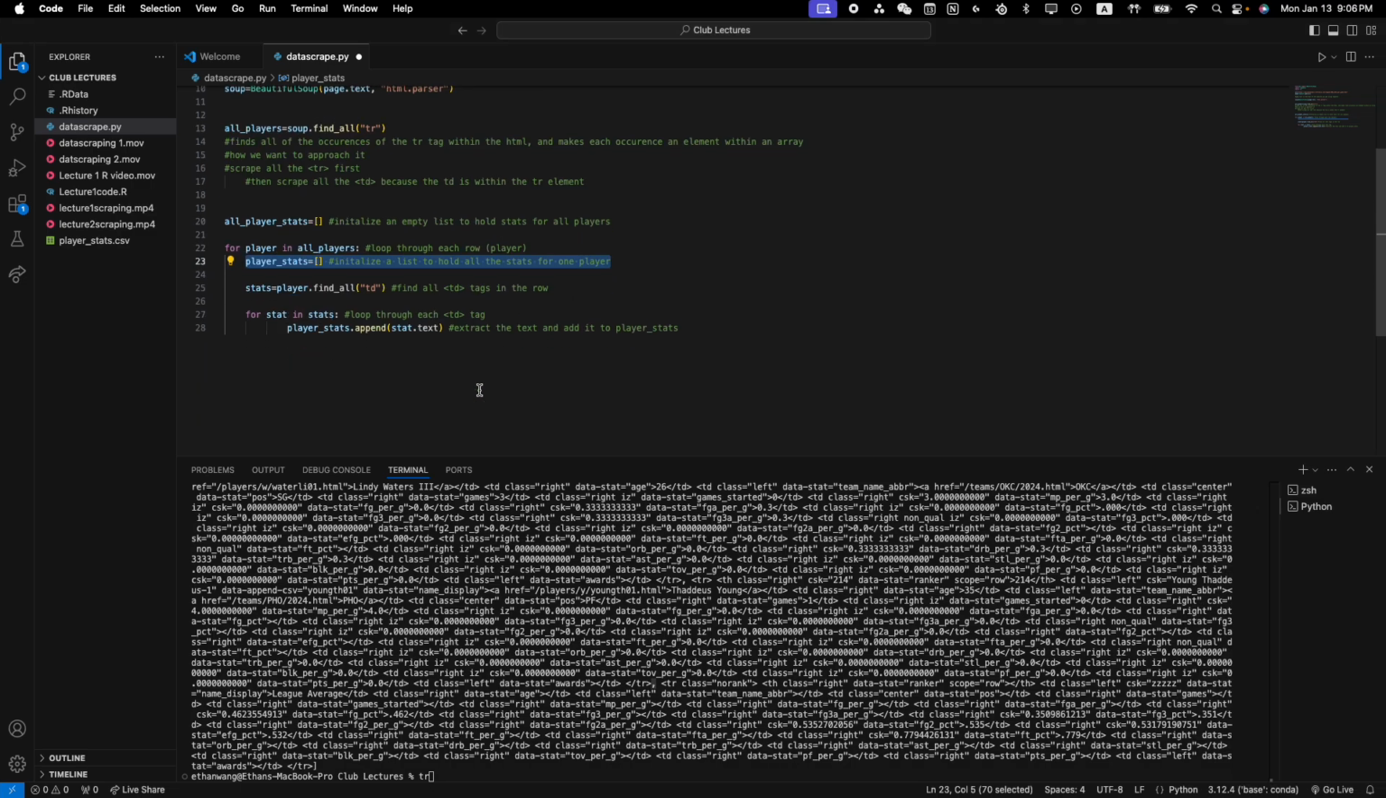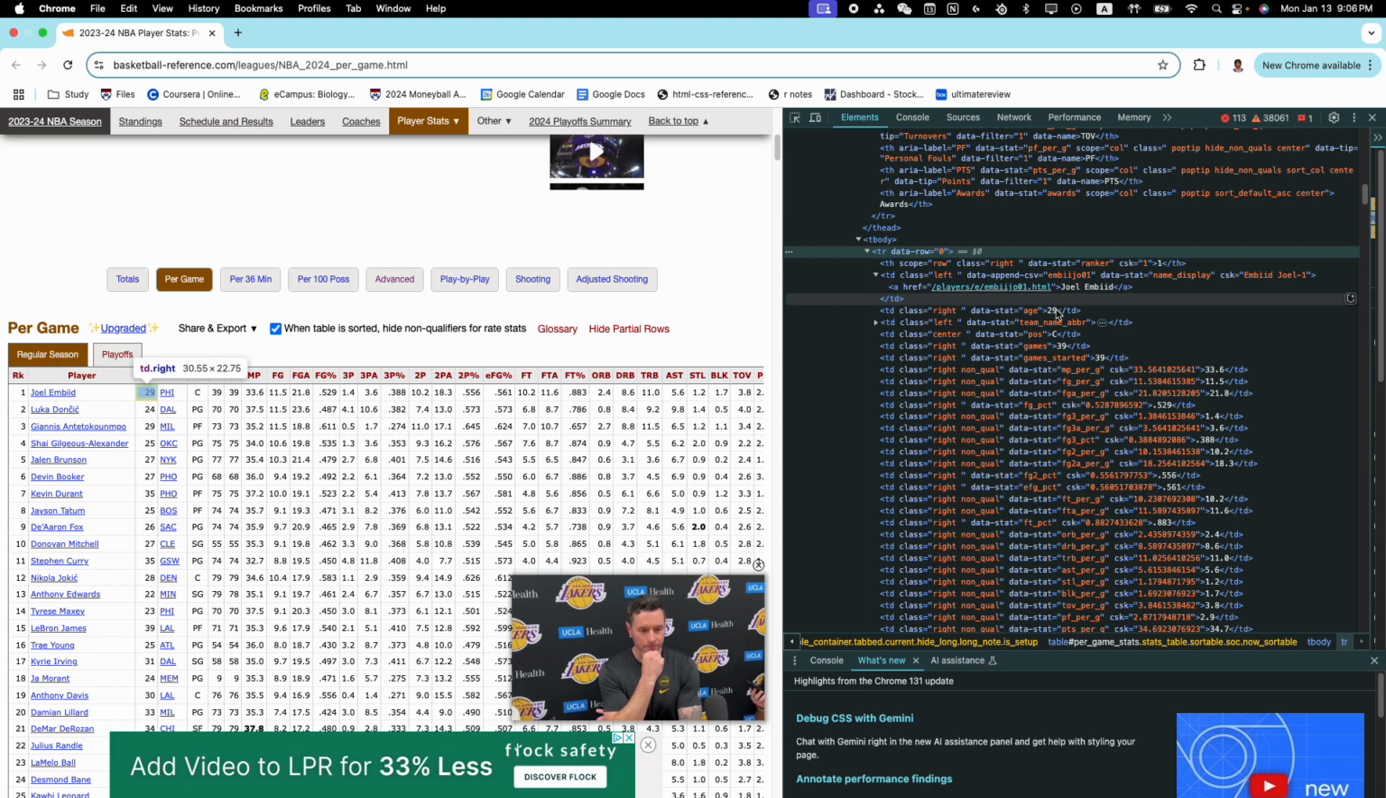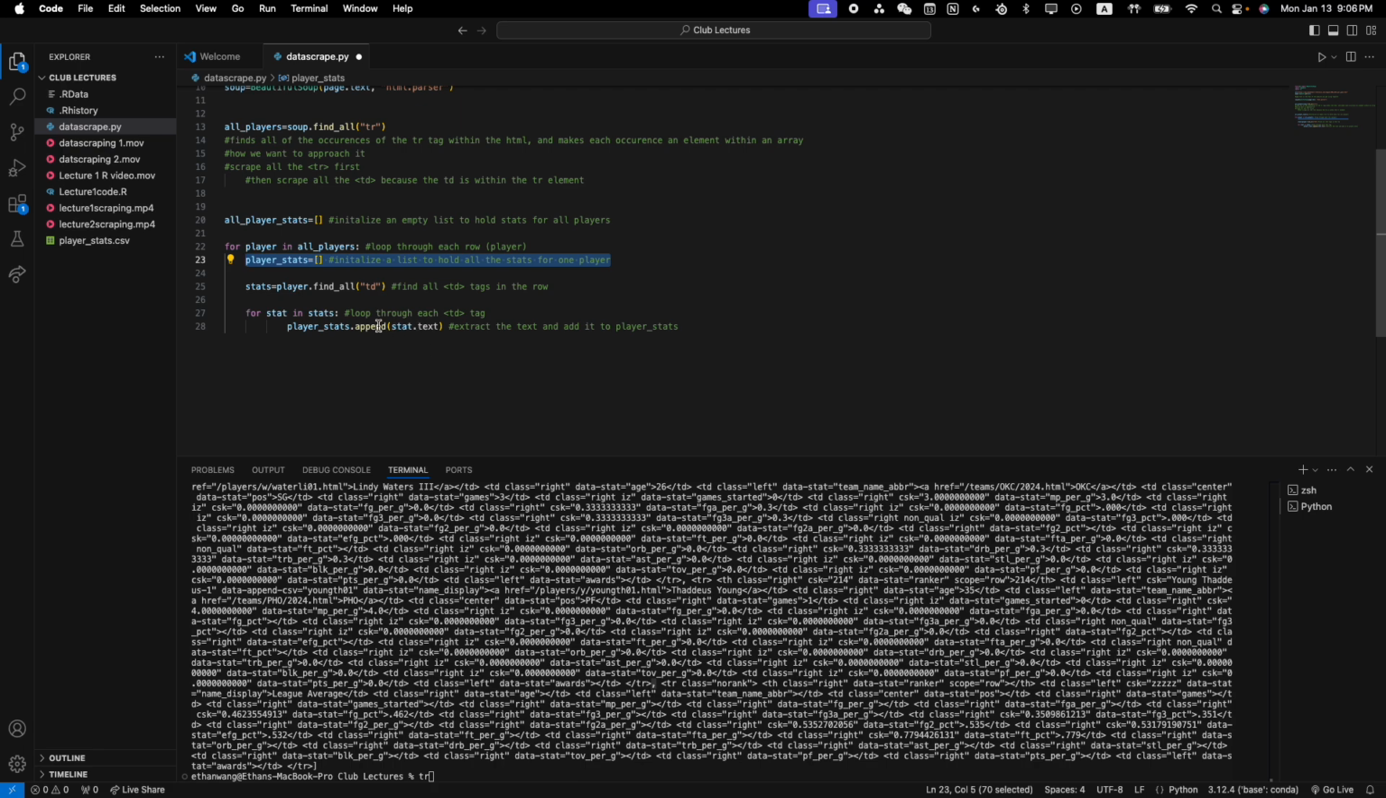And then we're finding all the TD tags right here, right? TD tags, you got 29. You got basically all the TD tags. And then you're looping through all the TD tags, and you're extracting the text and adding the player stats.